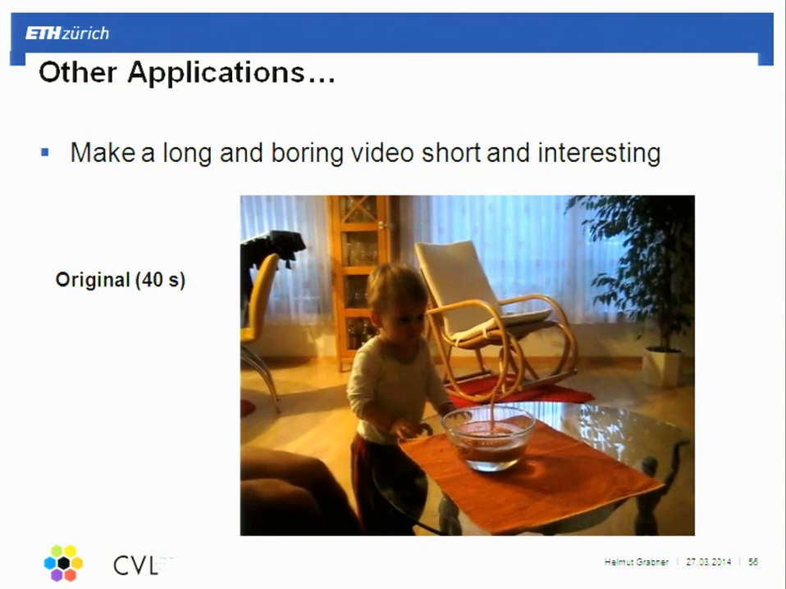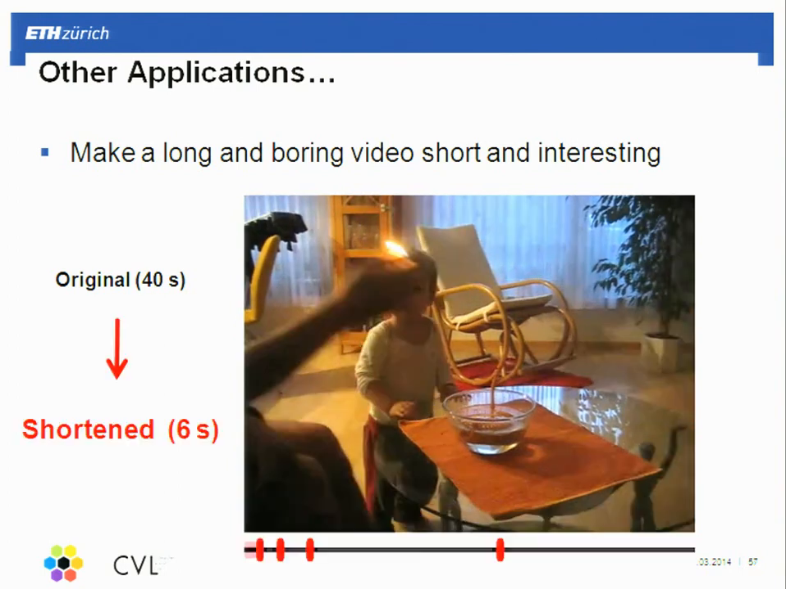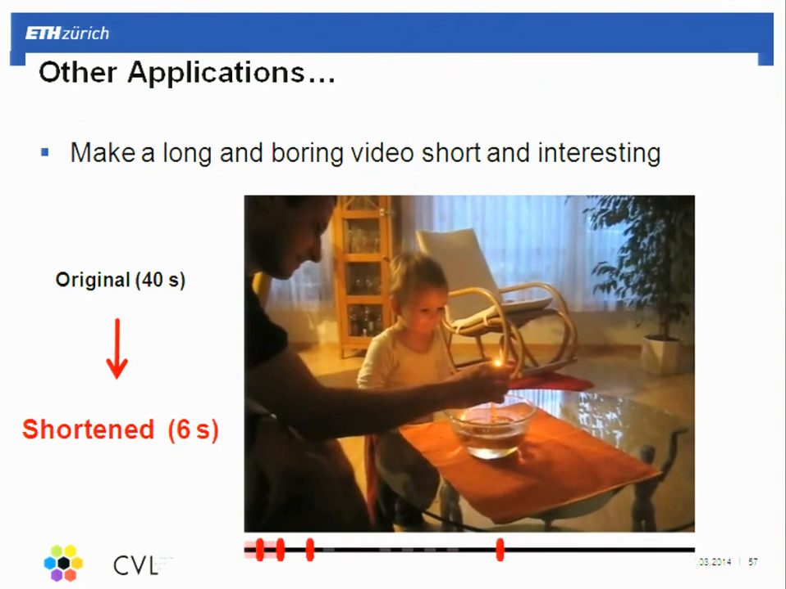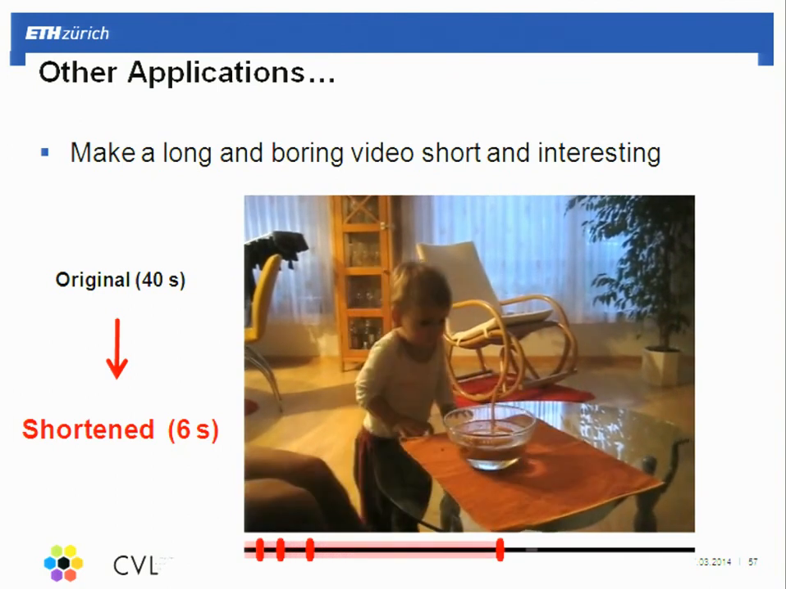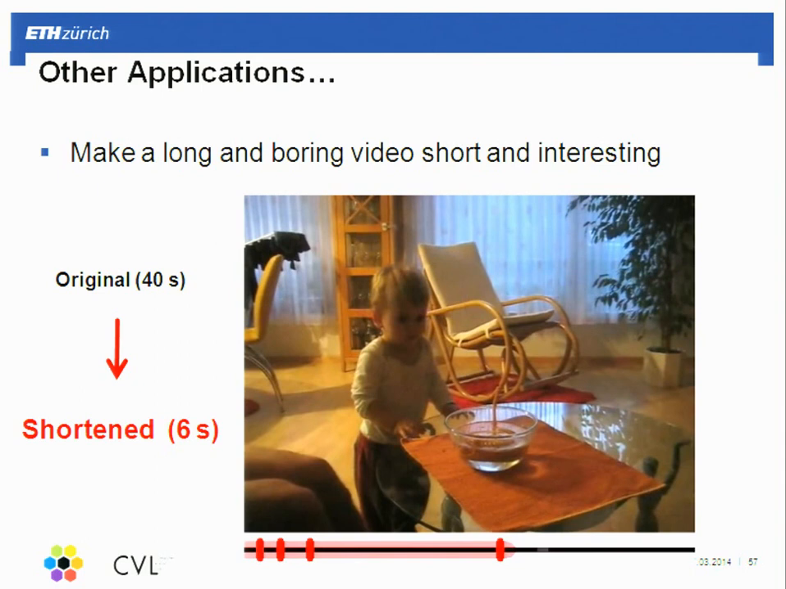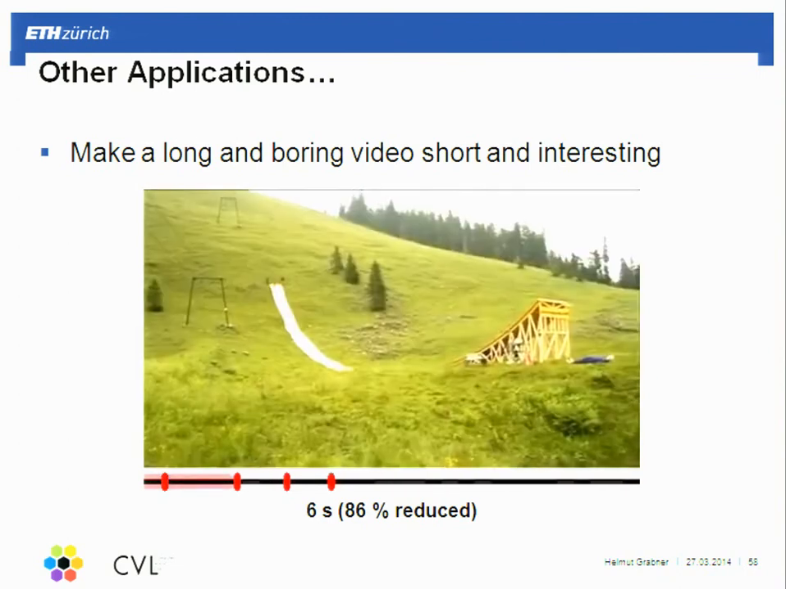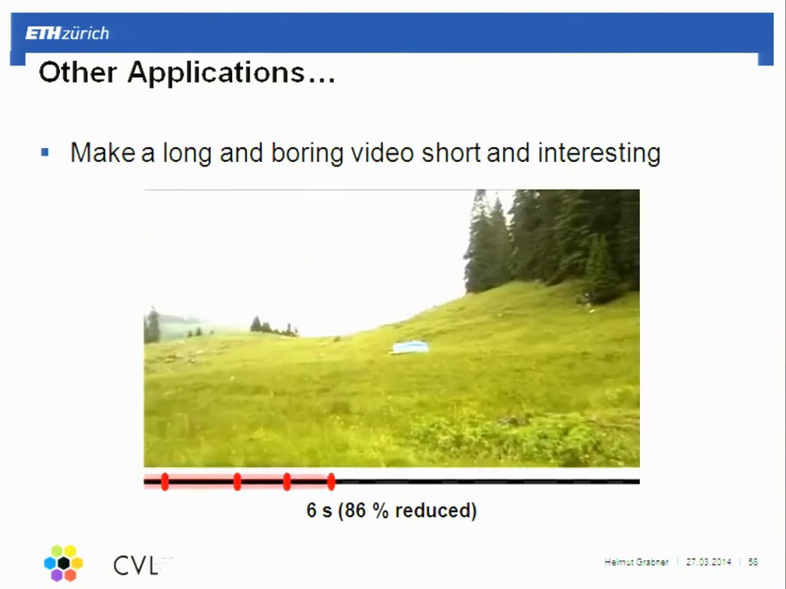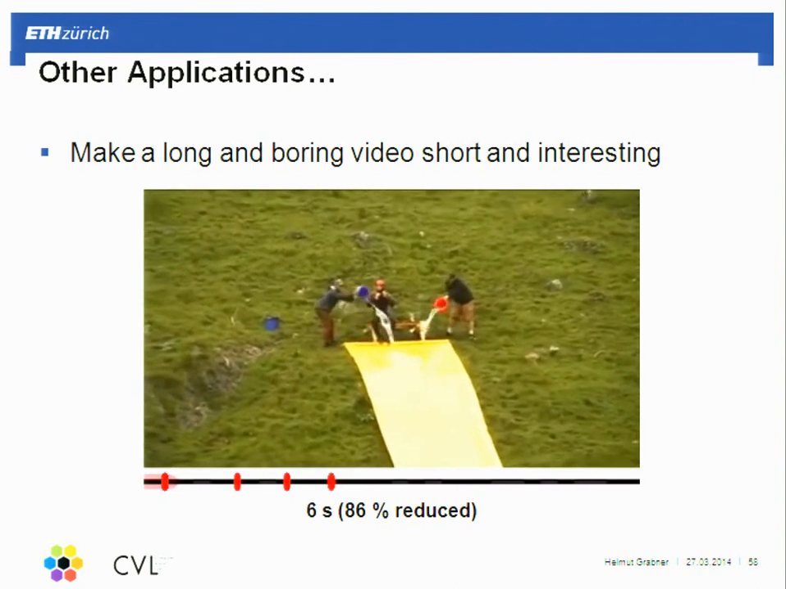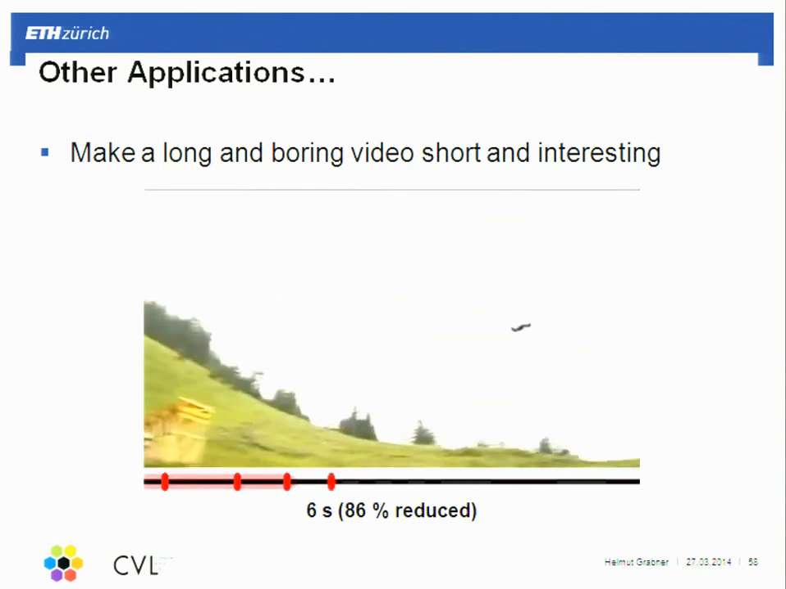So what we tried now: what if we can predict the general interestingness for each of those images in the sequence, and then wrap it up? So, video skimming, video summarization. Originally 40 seconds, shortened to 6 seconds. For me it's not so pleasant anymore, but you got the story. There's a boy, there's a candle, and finally he's able to blow it out. That's possible here again: a video shortened to 6 seconds. It's roughly 90% reduced, but you got the story.